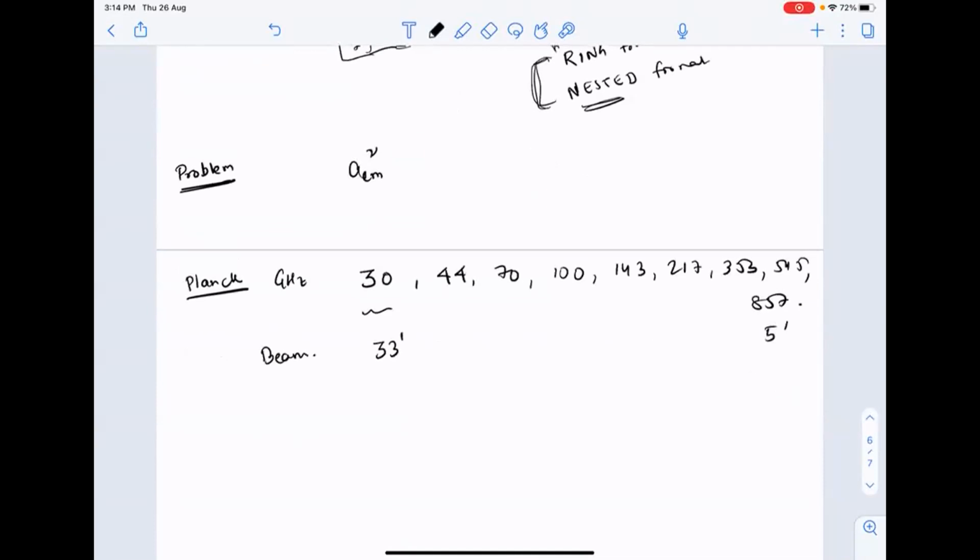So we don't need a_lms. So what we have is, assuming that we combine all the maps in a common resolution. This is the original map. So we can make a common resolution map. For this exercise, we assume that all the maps are at 1 degree scale. Okay, 60 arc minute.